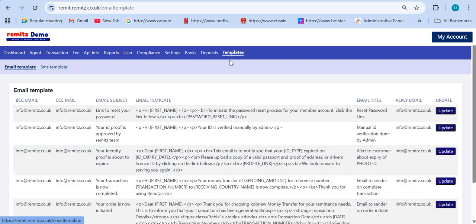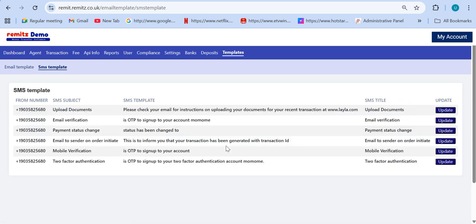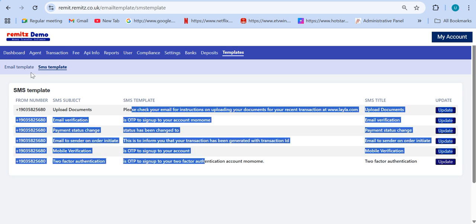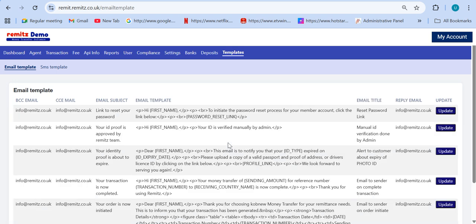Then we got the templates. These are the email templates and these are the SMS templates. These templates, what happens is any activity for the front end user or the back end user, if you want to send any notifications, this is the format of their notifications. If you want to edit anything, you can edit, and the same thing will be updated for the customer. So this is all about the back end.